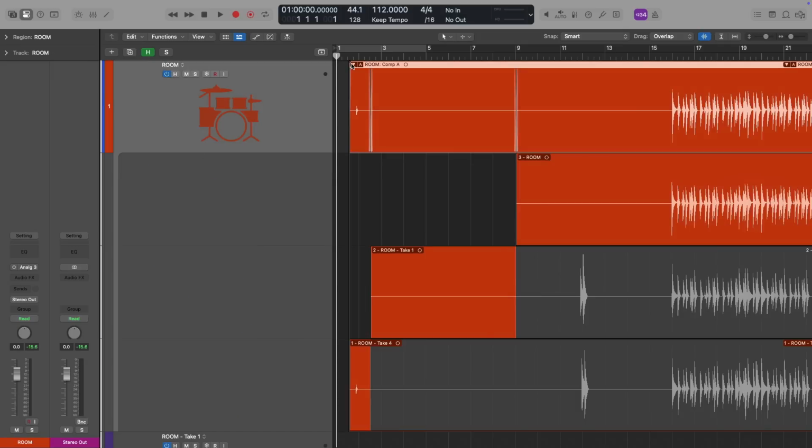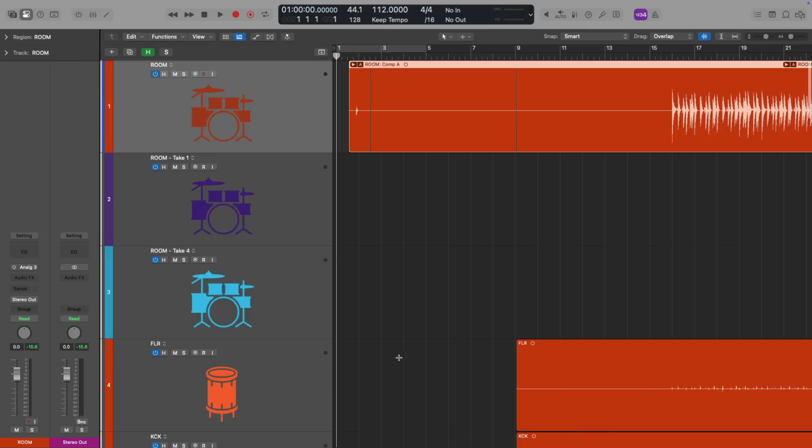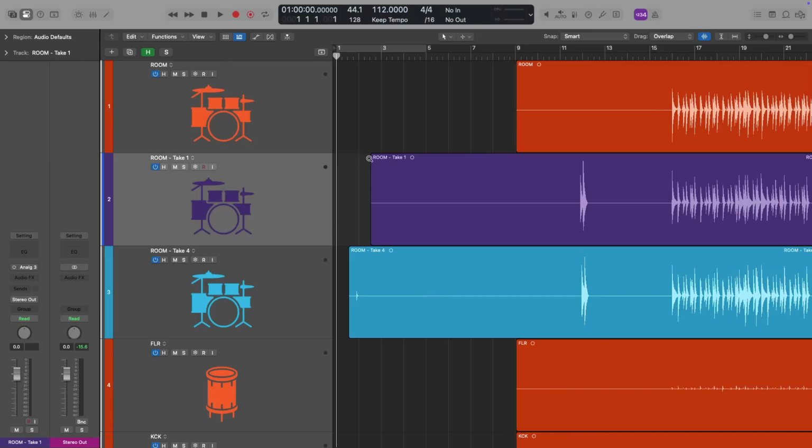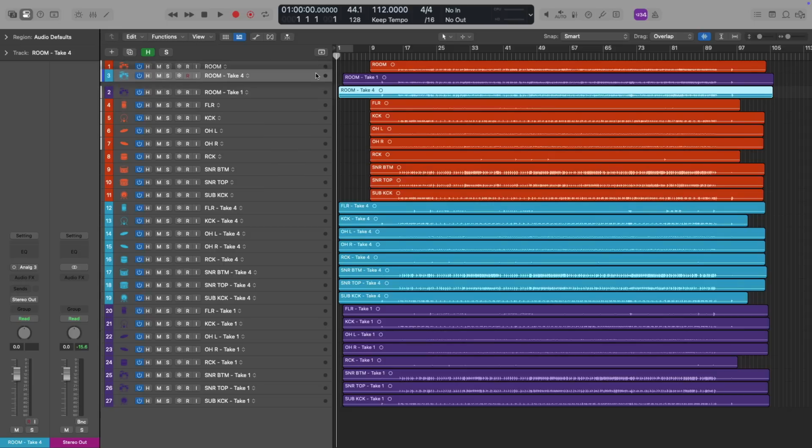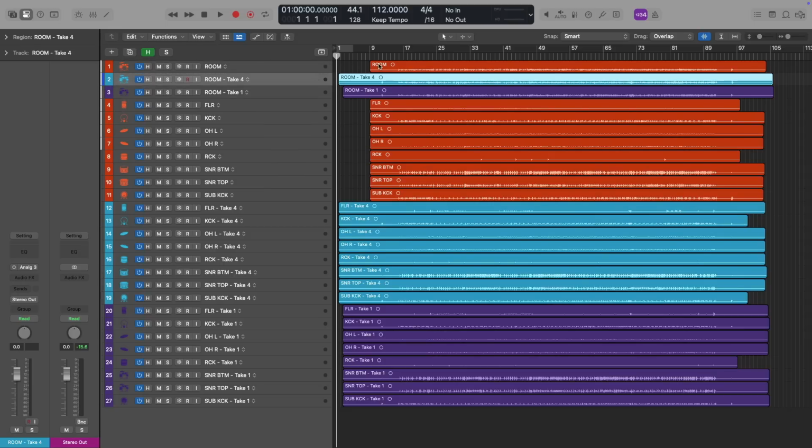And if we pop it open, we see room, then take 1, then take 4. So the order is going to matter here. I want to make sure that all my take folders, the takes are in the same order. So I have room, then take 4, then take 1. Floor, then take 4, then take 1. So I've color coded these to make it easy, but that's the goal.